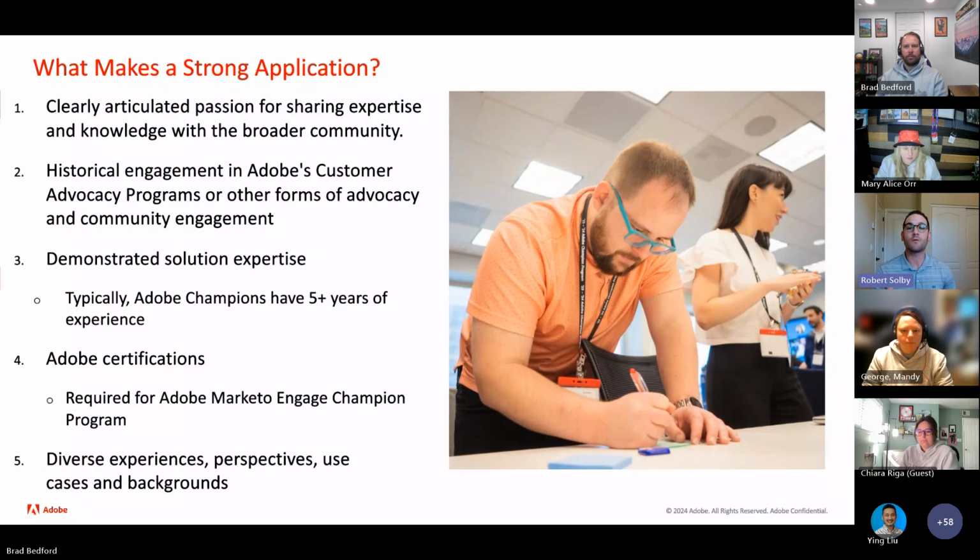So no matter what your functional area of expertise is with our solutions, you can still apply to be a champion. So don't worry if you're not a developer for AEM or you're not a solution architect. Mary Alice is going to speak soon, and she is not either of those functions. So no matter what you do, we encourage you to apply, and we give equal weight and validation to all of our champion applicants.